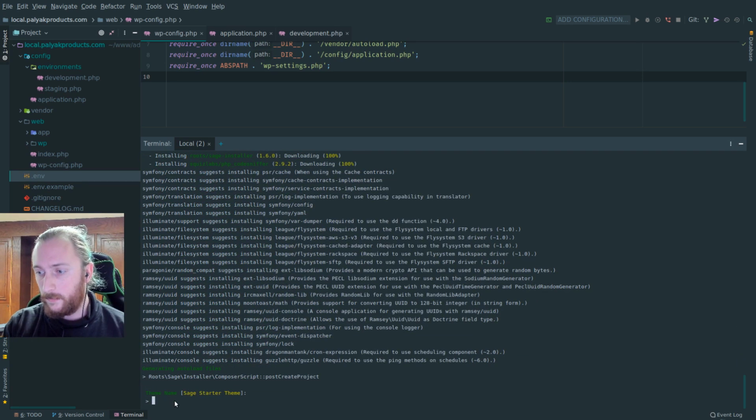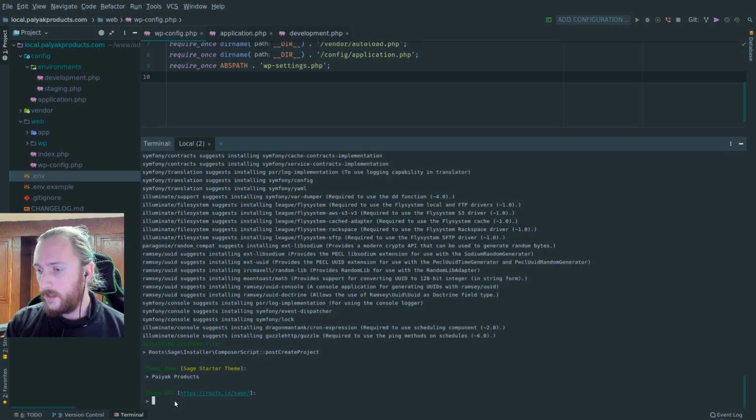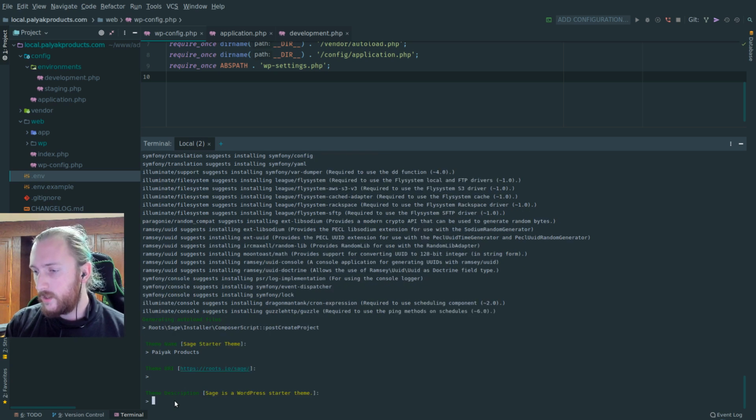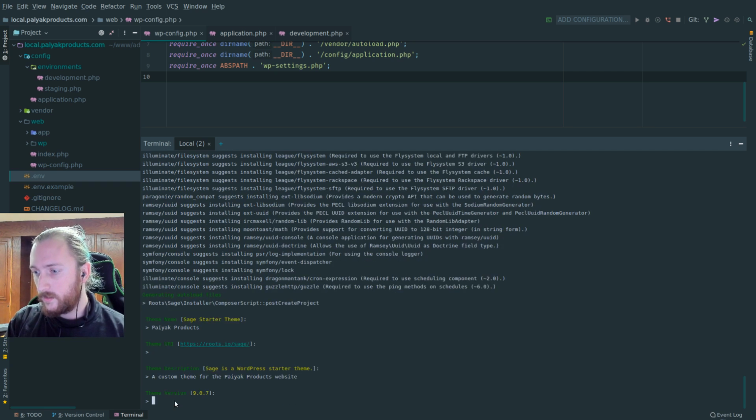Oh, theme name, it's asking me. Back products. Okay. Sure. System. Very descriptive. New version. Definitely not 9.0.7. I like starting from the basic.